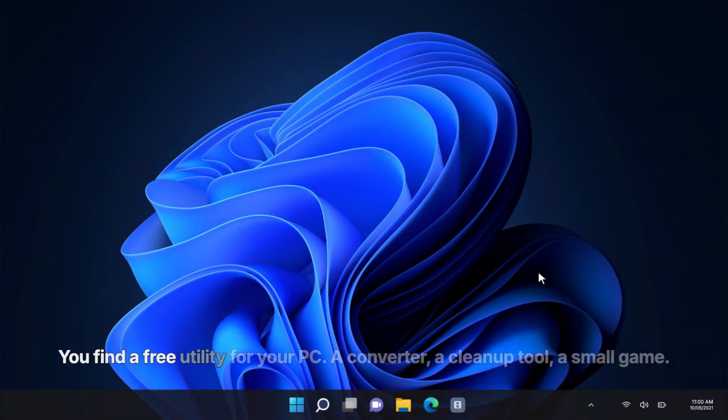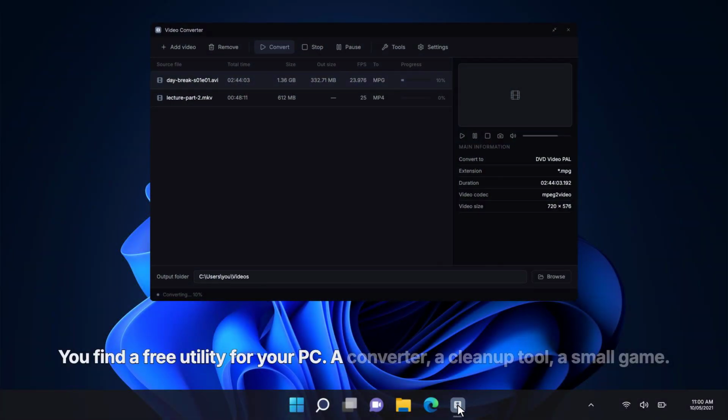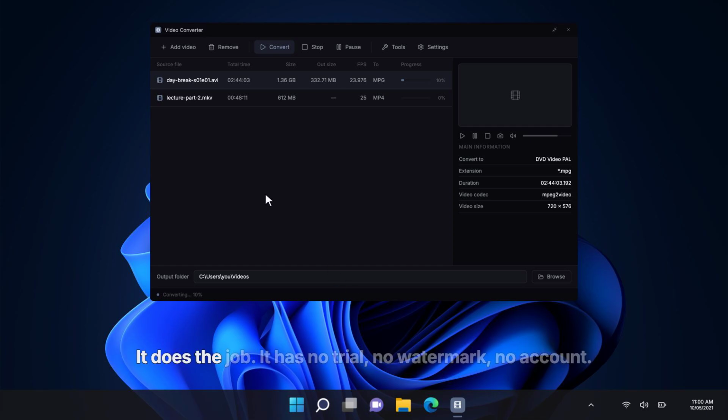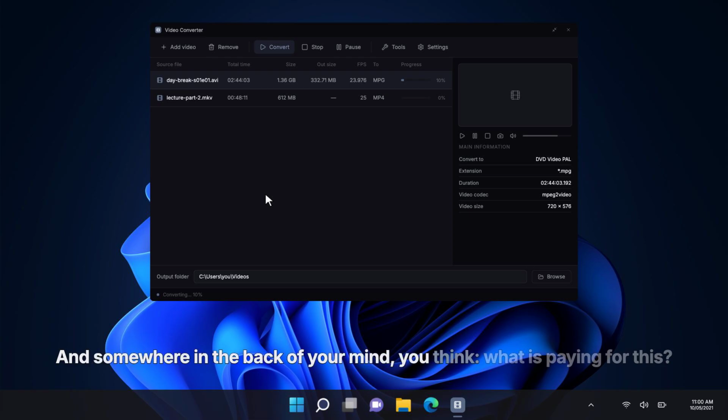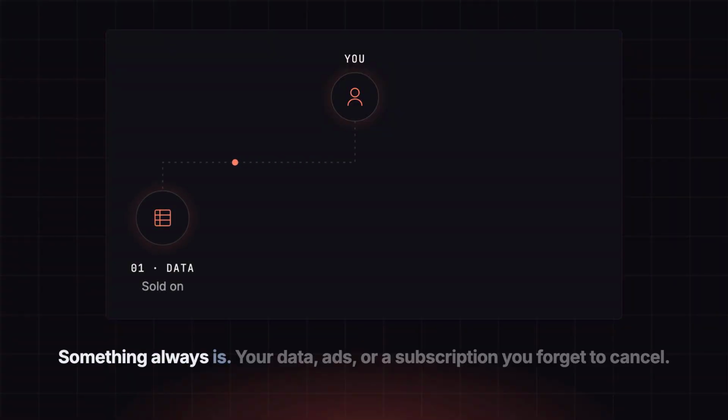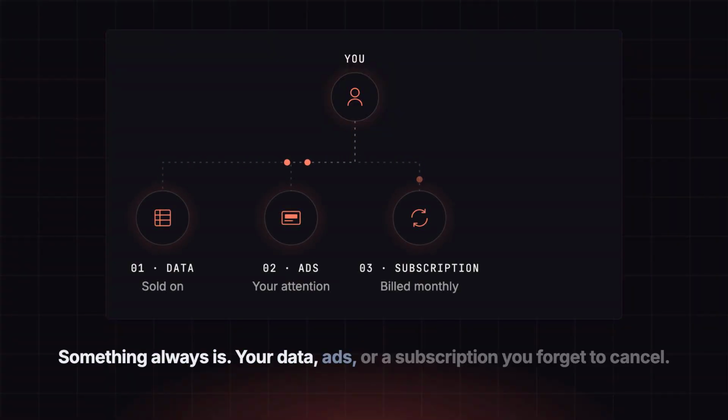You find a free utility for your PC, a converter, a cleanup tool, a small game. It does the job. It has no trial, no watermark, no account. And somewhere in the back of your mind you think, what is paying for this? Something always is. Your data, ads, or a subscription you forget to cancel.